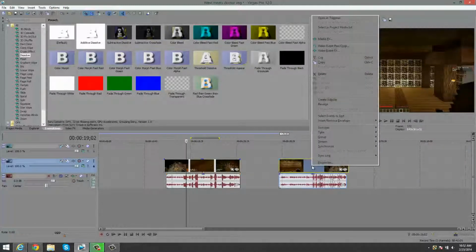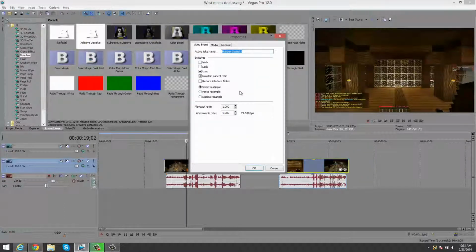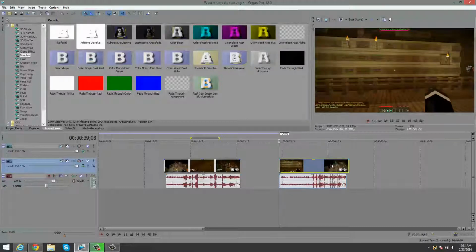Alright, so other than that, let's right click on properties. Maybe you're saying, you know what, I see these really small black bars up here, and I don't like them at all. How do I get rid of them? Well, that's very easy. You're going to right click, go to properties. Make sure you do it on your video, not your audio. And then you want to uncheck maintain aspect ratio, click disable resample, and click reduce interlace flicker. This will make your quality even better. And so you say, well, that's nice, but it didn't get rid of the black bars. Well, I'm not there yet.